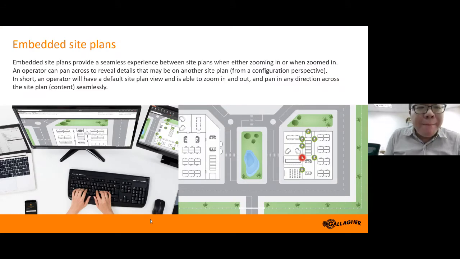The first one is the embedded site plan. Instead of opening the site plans one by one in the past, or just using a simple parent-child hierarchy to navigate to the site plan, we are now supporting a seamless experience between site plans when zooming in or zooming out. If you have a Google map on your site plan, when you zoom into a specific area, you will zoom inside your building, and then further inside a specific room, which means you don't need to keep clicking on the menu and jumping to the site plan that you want. You can do it by zooming in and zooming out.